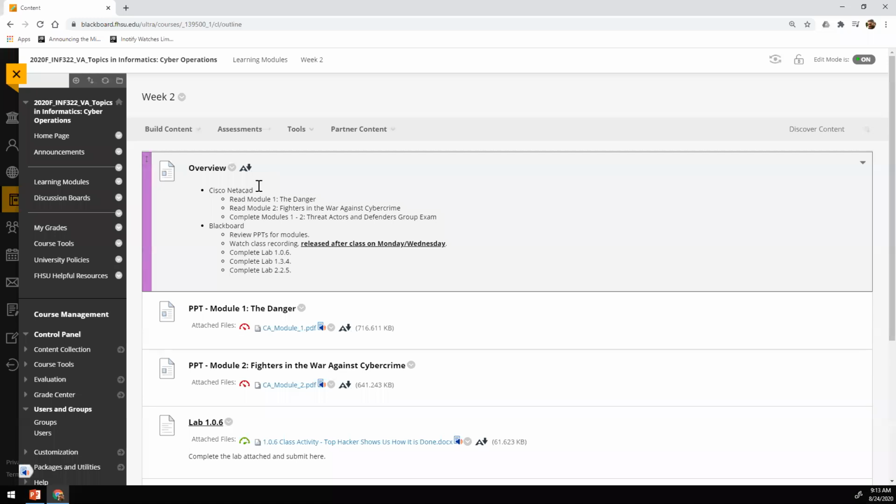So in Cisco Netacad, and note that we both will use Cisco Netacad as well as Blackboard. I wish there was a better way to do that, but honestly, this system seems to work. I've had a couple semesters with it this way, and never seem to have very many issues.